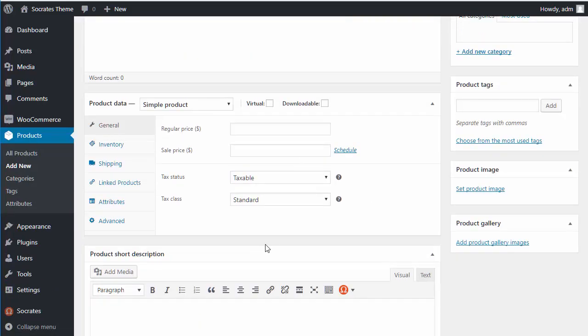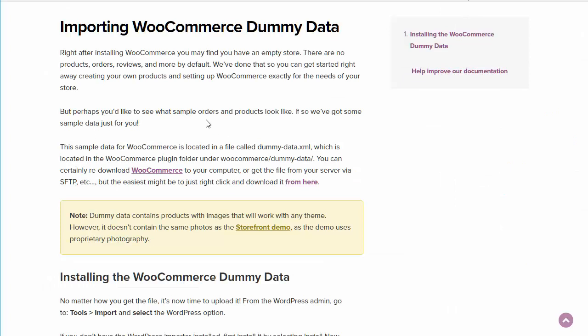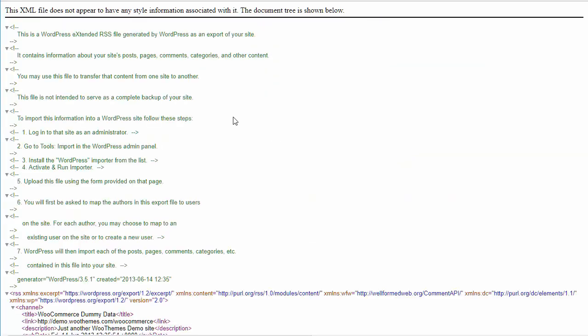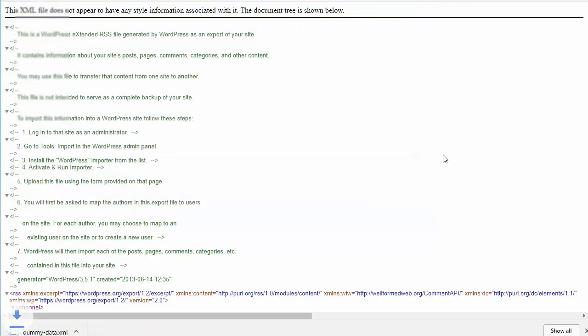I'm not going to go through all the tutorials. I just want to show you how it looks on Socrates. So what I'm going to do is go to WooCommerce and download some dummy data. They have this right here to get some dummy data, and this is a big XML file. So I'm going to save this XML file to my download folder here.